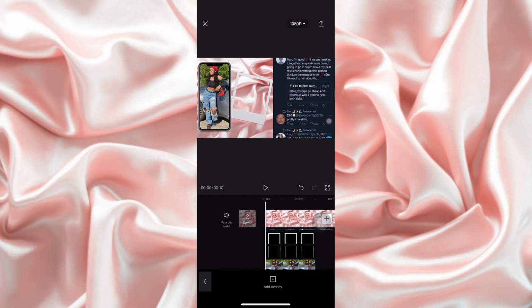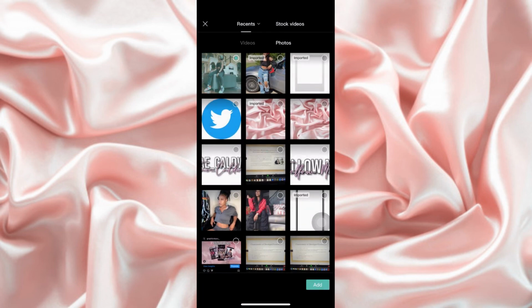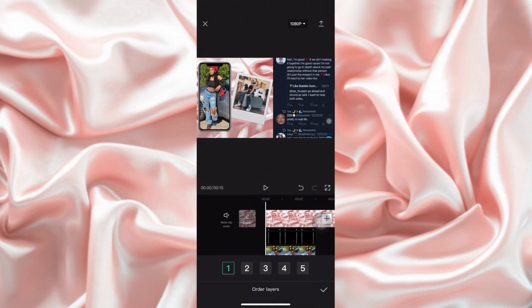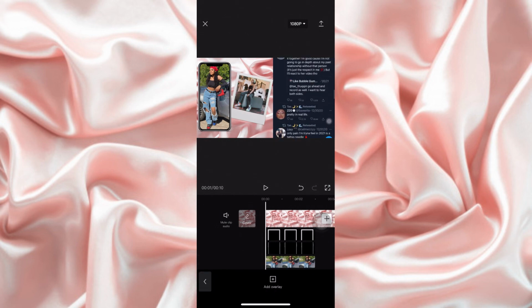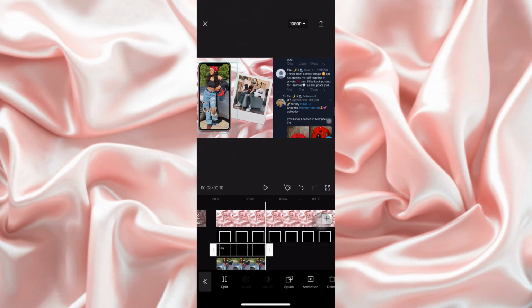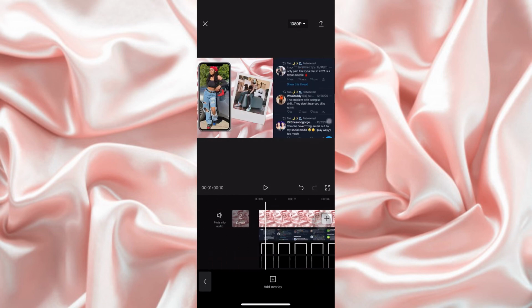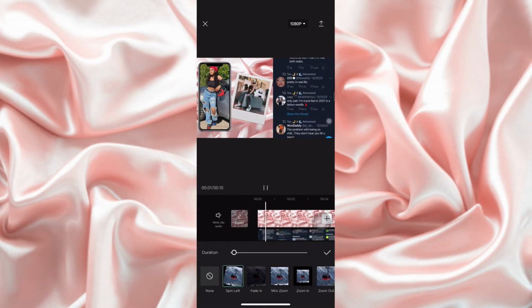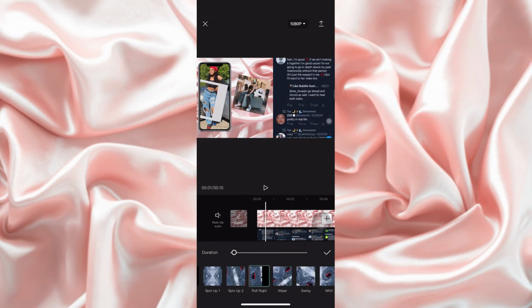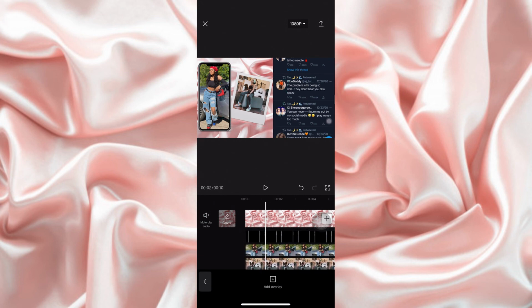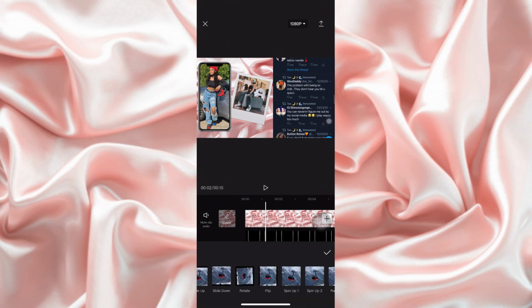Now I'm adding the other picture to go into the Polaroid screen, and if the picture wasn't already in the square shape, you would just crop it to a square size so that it'll fit well in there. Now I'm just going to add animations again, just play around with the different animations and the times until it looks right to you.